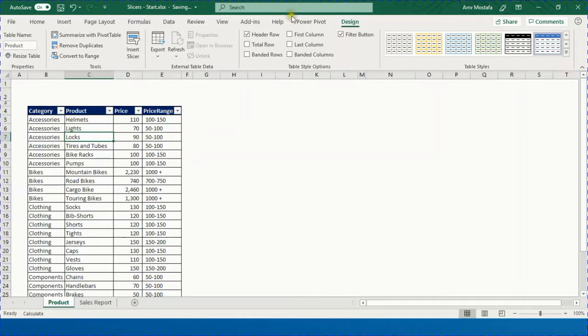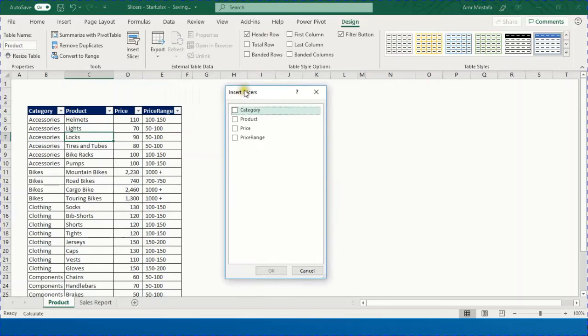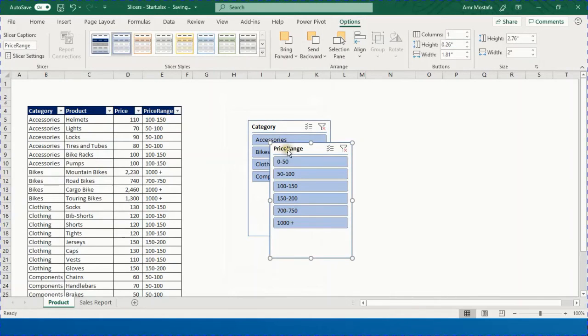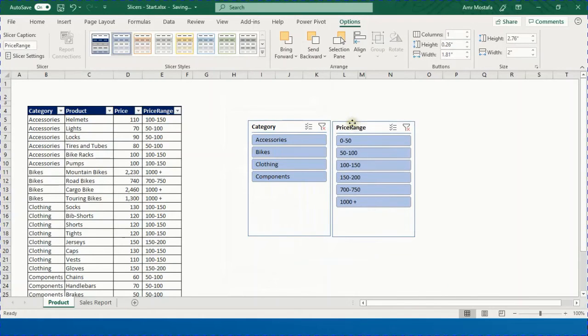Now, from the same Design ribbon, I can press on Insert Slicer, and this dialog box will open. It will list all the headers of the table. Based on the headers, I can select my slicers, my filters. So I will start with the category and price range and press OK. Once you do that, you can see here two slicers created, and it's functioning exactly like the filter.